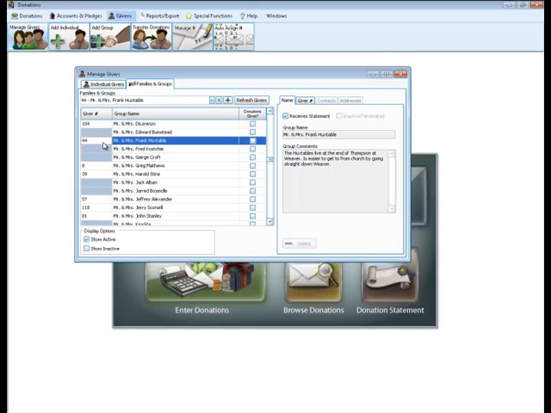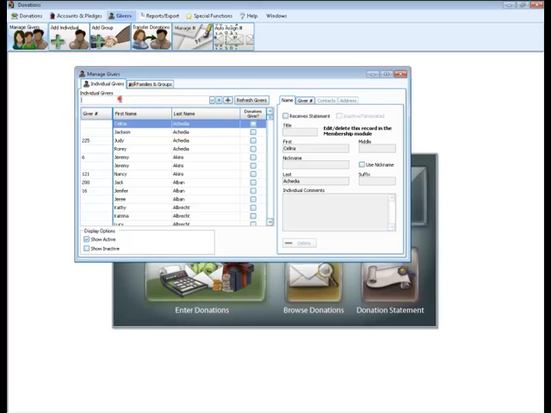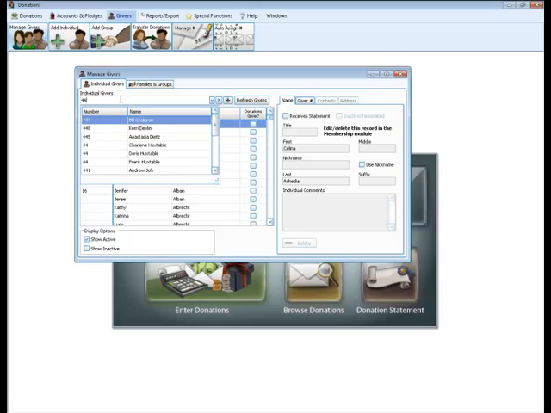Now, if I come back over here to individual givers and I go to envelope number 44, you're going to see several folks in the same family. Here's Charlene, here's Doris, and here's Frank. So you can see them in either place here on our Manage Givers window.